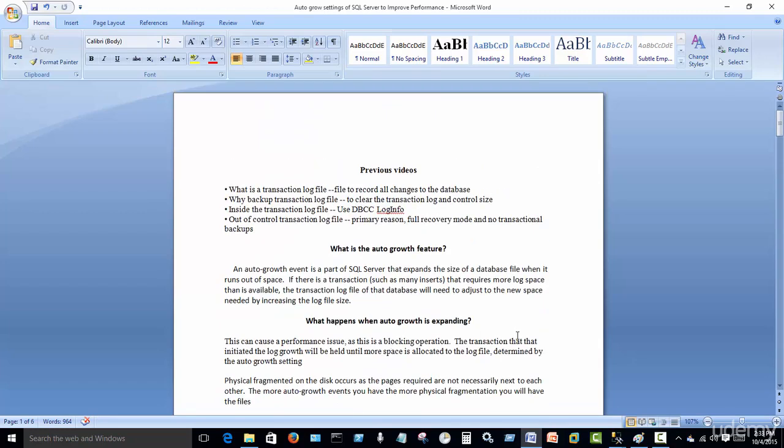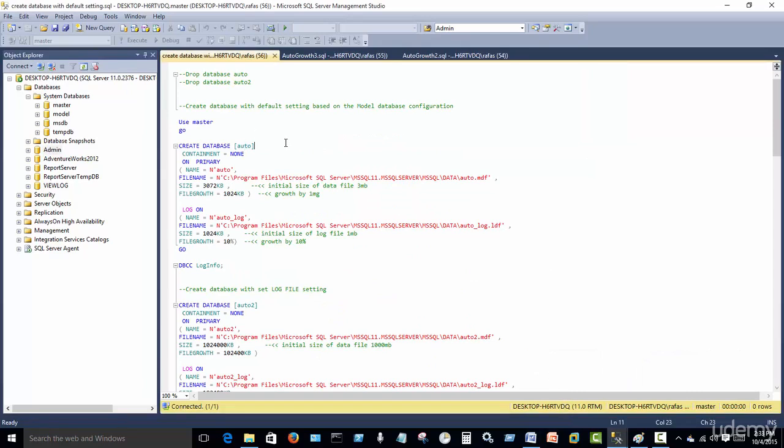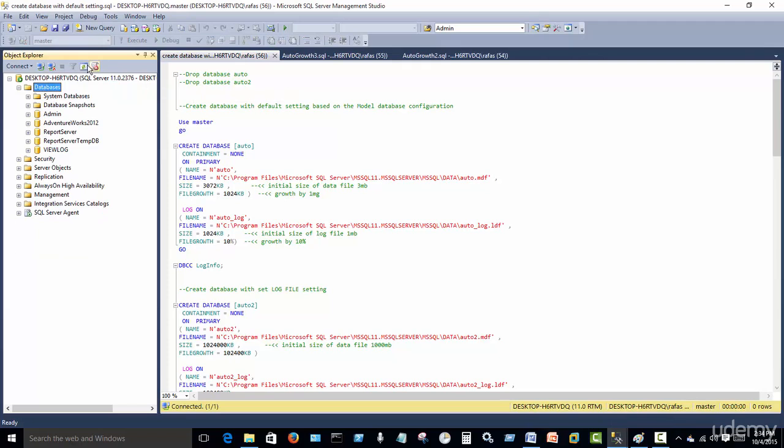So let's go into the SQL environment and start looking at it. The first thing I'm going to do, if you look at the databases here, is make sure I've dropped the databases that I don't want. In this case, I'm going to be using 2 databases. One is called Auto, and one is called Auto2. The first thing I'm going to do, as you can see, is create a database with default settings based on the model database configuration.